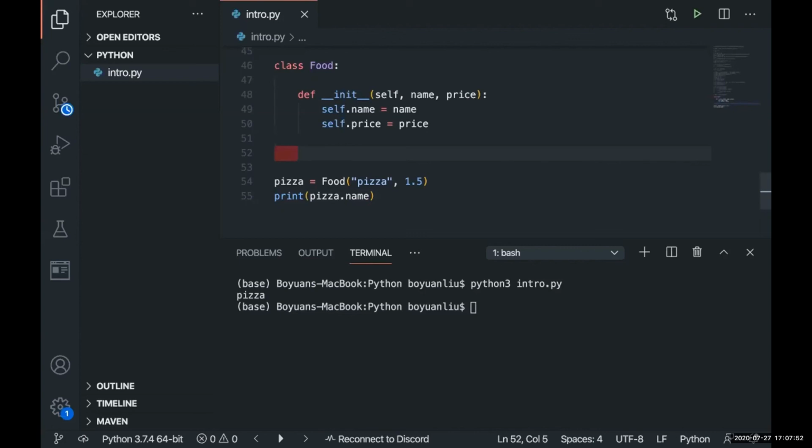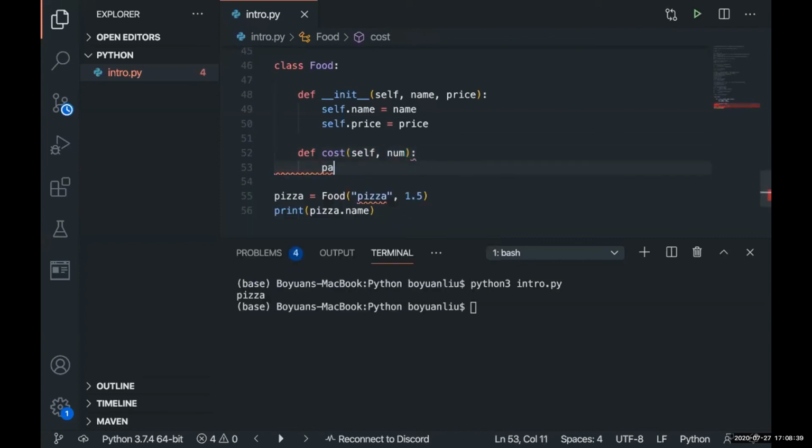All right, and then let's start to create some different methods. One method I want to create is something like how much would it cost to buy multiple servings of it? So we can define a method called cost. Within this, first we obviously need to take in self as a parameter. And then we need the user to provide another value here, how many servings they want. It turns out that we can do it pretty easily. We can just return self.price multiplied by the number of servings they want to buy. That's essentially the cost of it.